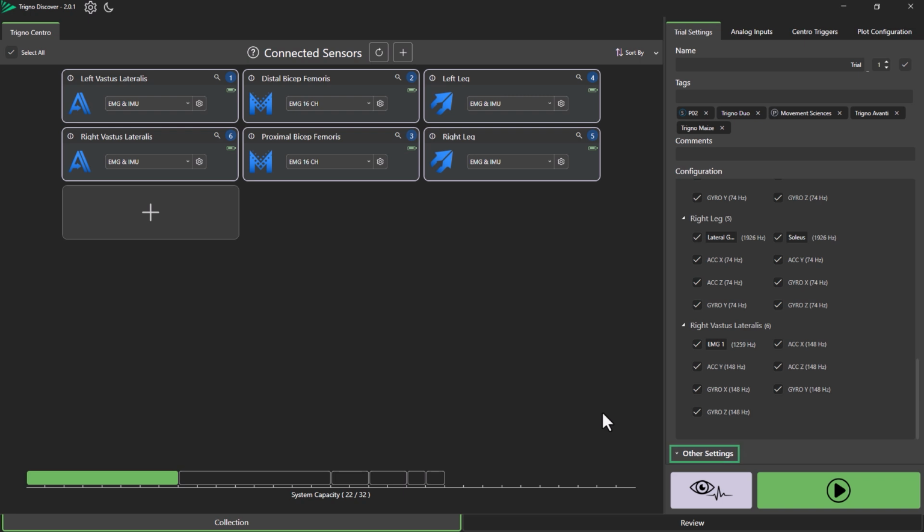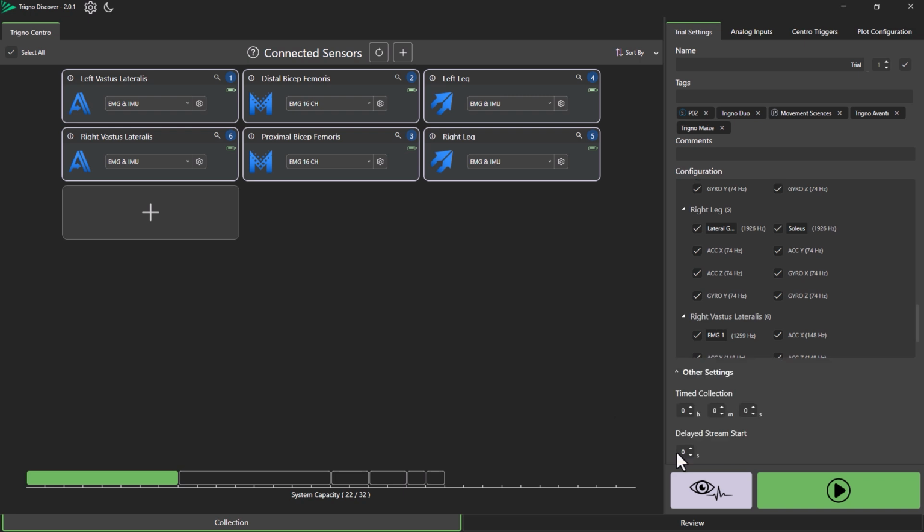Under Other Settings, in the Timed Collection section, the seconds, minutes, hours of a stream can be configured. Delayed Stream Start will allow the data stream to be delayed for the indicated number of seconds after starting a data collection session.